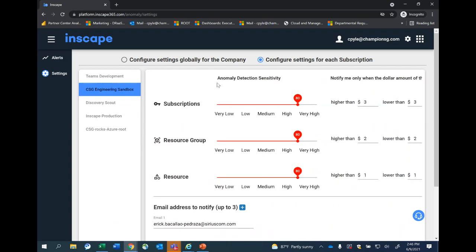Now, the first thing you do is set up the anomaly detection sensitivity. And once again, this is not a tool. This is not a tool, ladies and gentlemen. I know everybody's getting tool fatigue. This is a service. This is using machine learning. Every single minute, it is looking at your costs and starting to learn. As a matter of fact, when you first install Inscape Anomaly, it goes back 60 days and automatically learns. It has a 60-day learning period, the machine learning does.